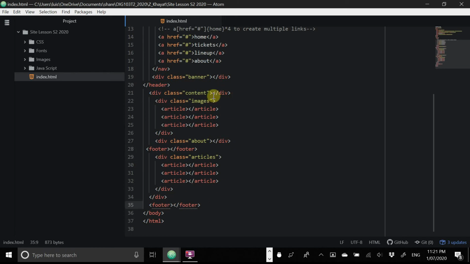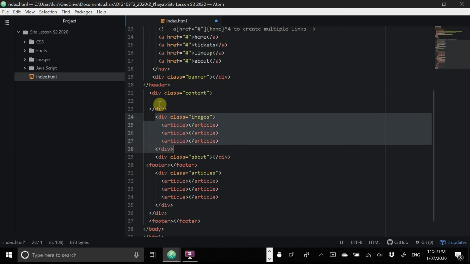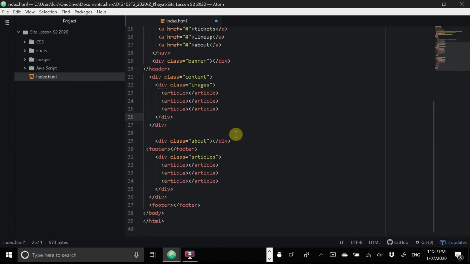So the first thing I would do is make sure that the images, which is this one here, which is all of that, actually goes into the content. Okay, so I can cut that out just using Control X, or Command X if you've got a Mac. And I'm going to put that inside of the content. That's where it should be. Same thing with the about, which is going to have some text in it, cut that out.